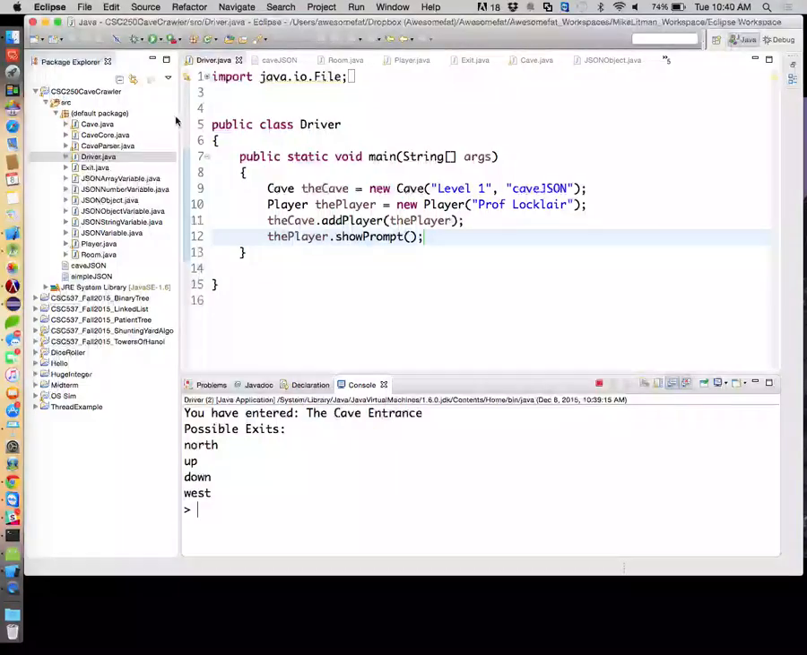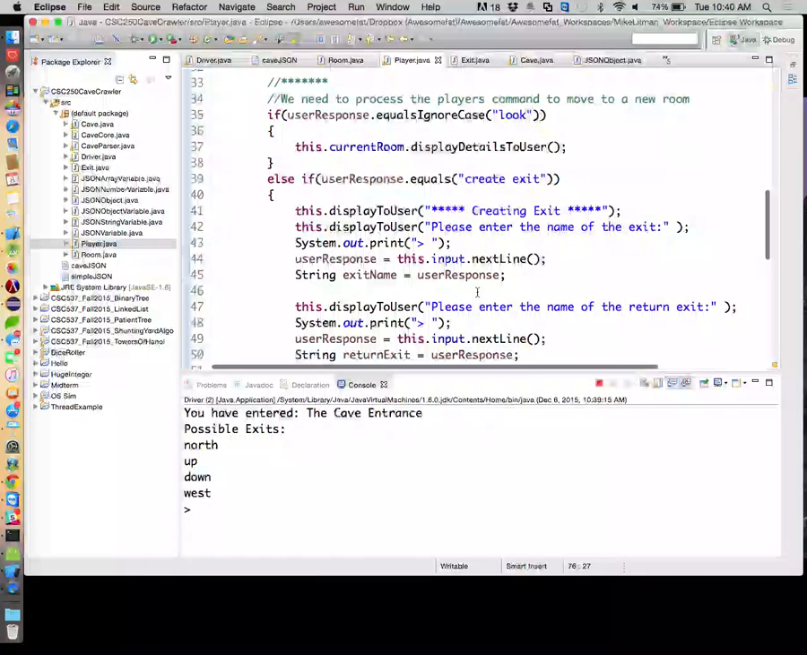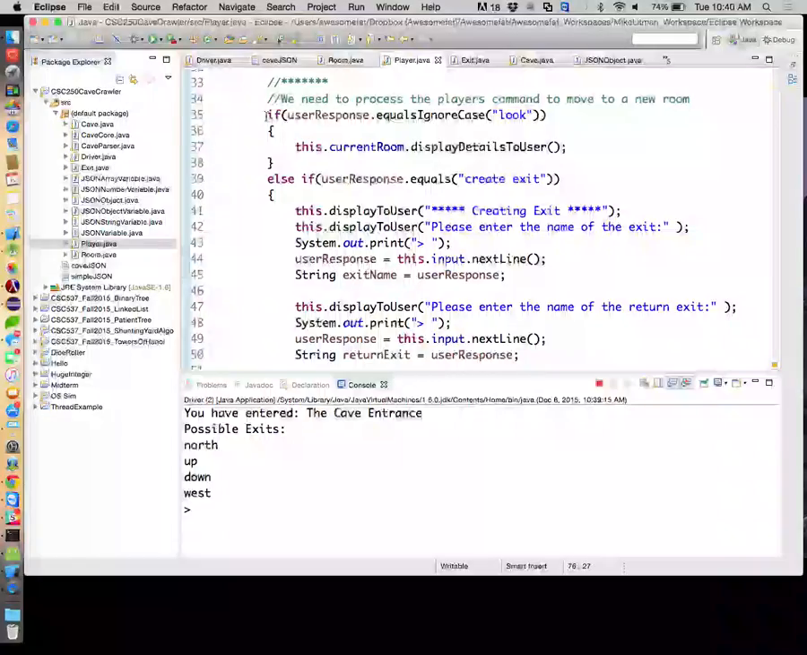Perfect. All right, so let's go back to player and let's give ourselves a help menu. I'm going to put that right at the top.